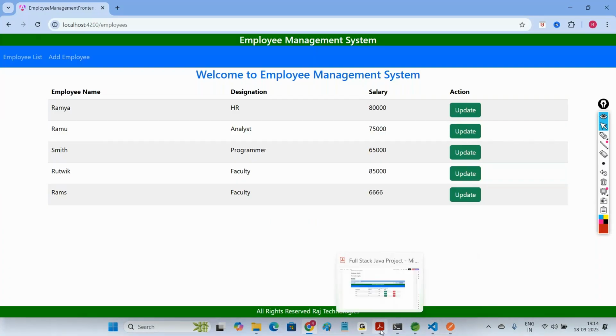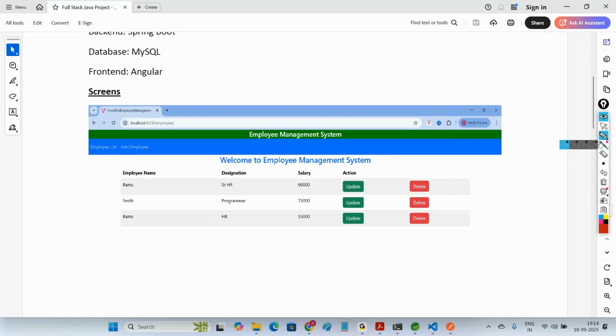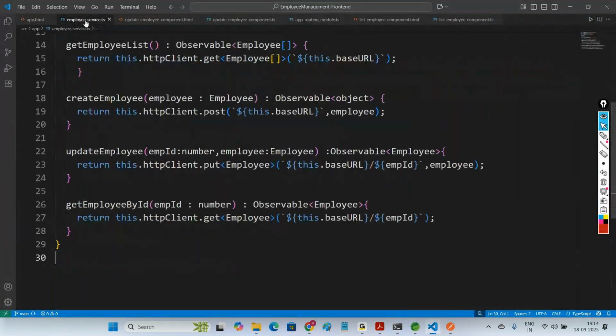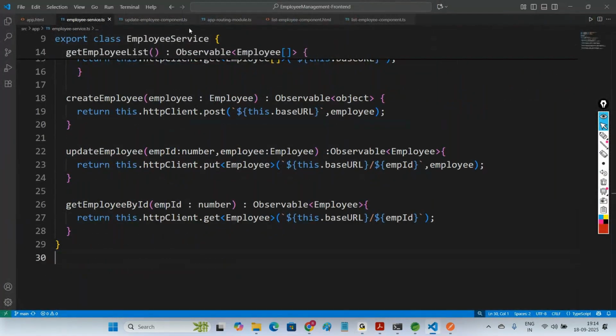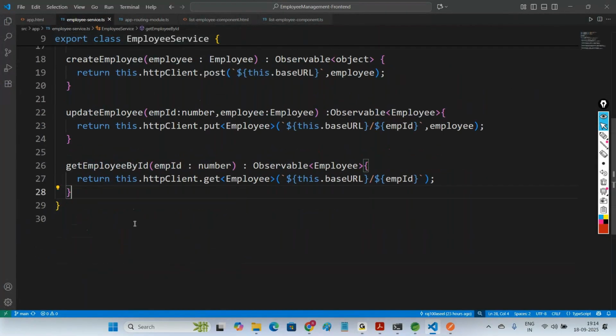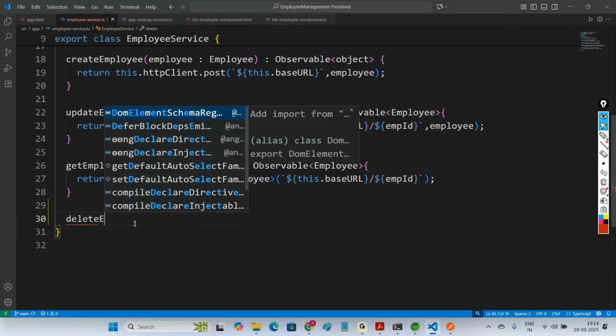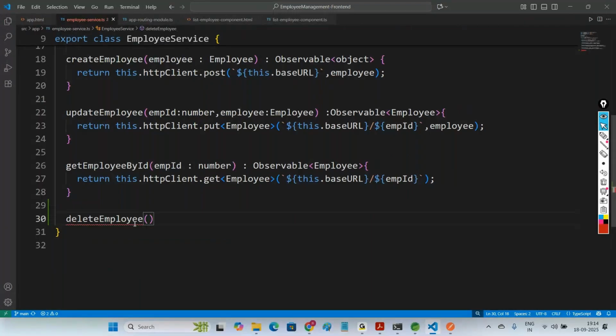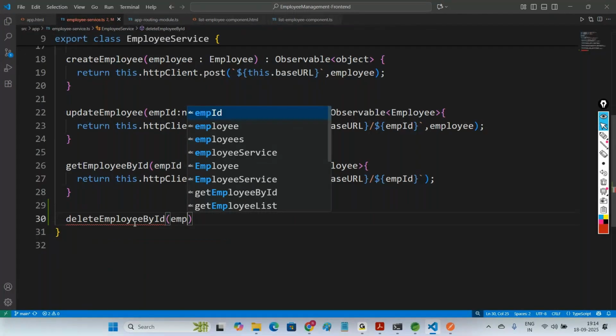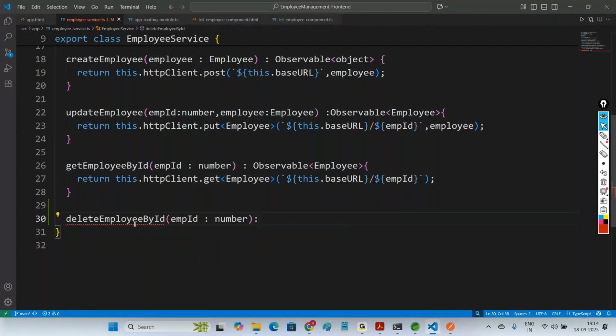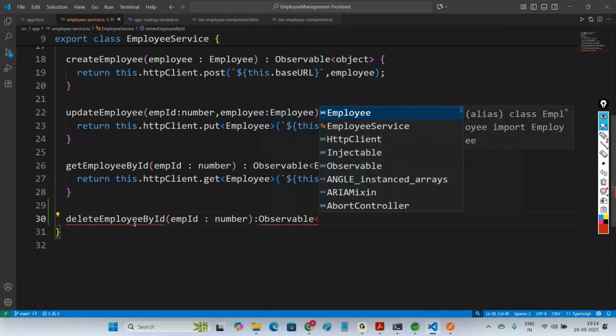Now coming to the front end part, we have done with the back end. Now we have to go with the front end part. So we have to create this delete action. For that, first of all, let us create a method in our service. Let me remove this update part. In this service, create a method deleteEmployeeById. Here we'll take employee ID, which is of type number, and the return type is Observable<Object>.